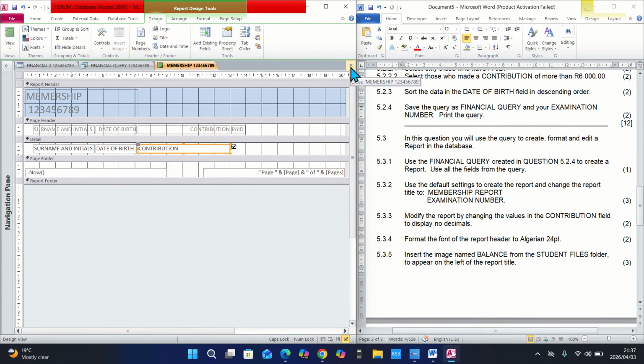Now format the font of the report heading to Algerian, size 24 pixels. Therefore, you select where? On the report header. You select on membership, your examination number, you highlight it, then you go to Home.